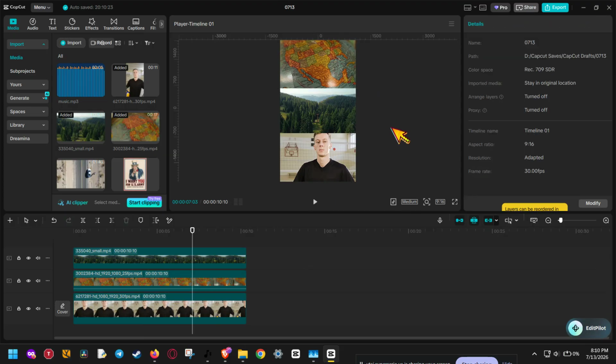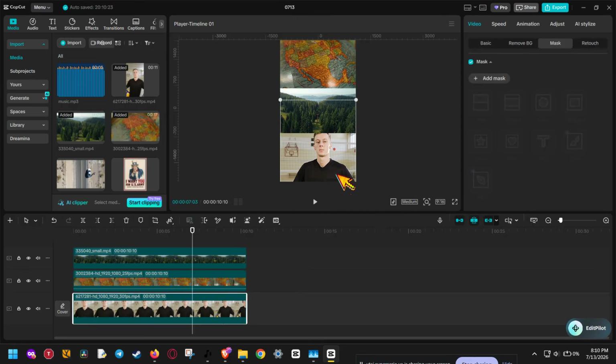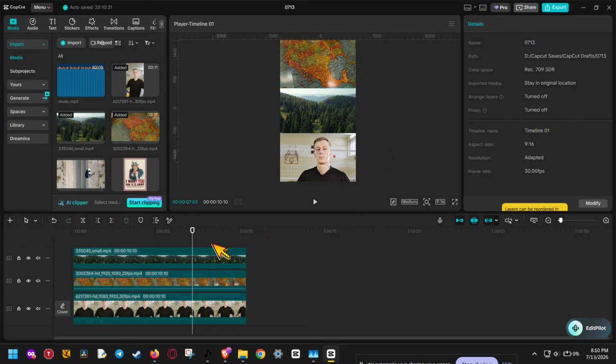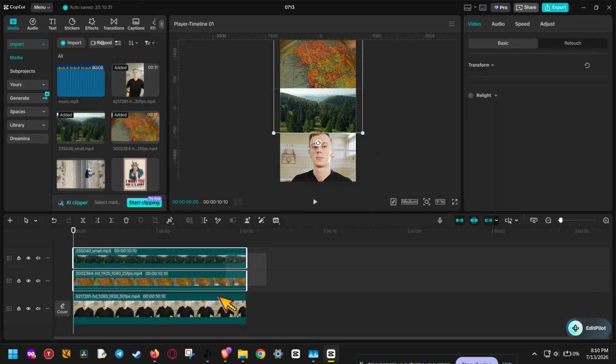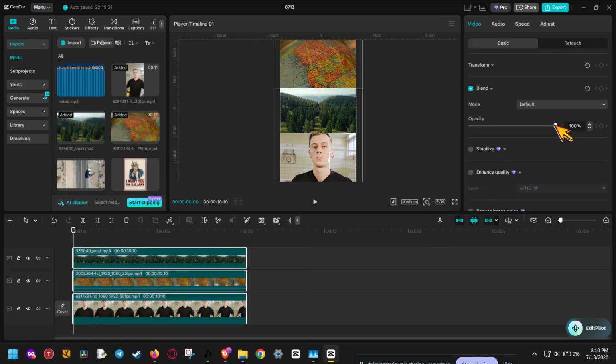The best collage videos always look balanced, so take a moment to preview how each section lines up. Once everything is positioned correctly, click each clip and return to Video, then Basic, and restore the opacity back to 100%. That brings your collage back to full clarity and makes the final preview look polished and professional.